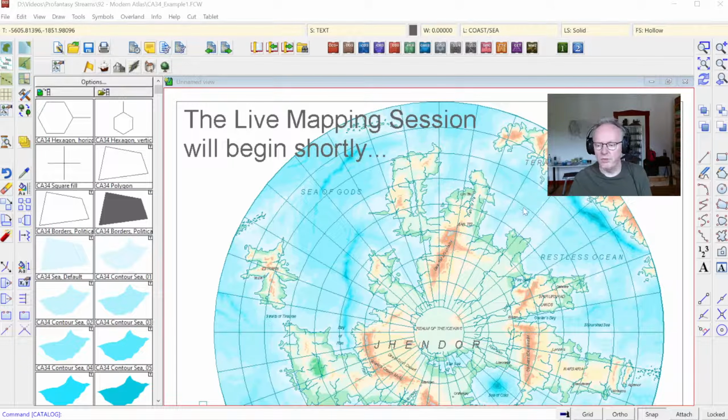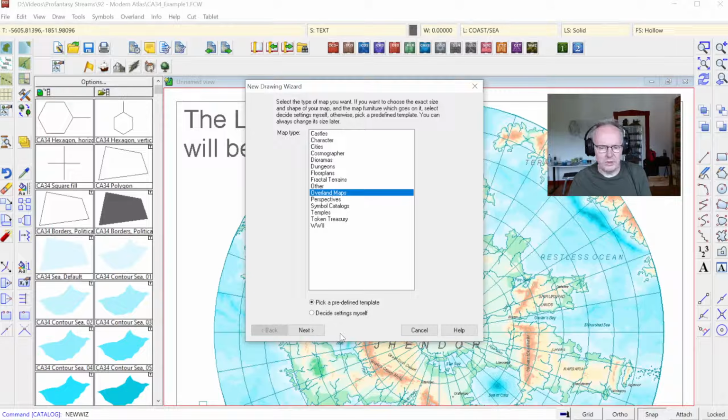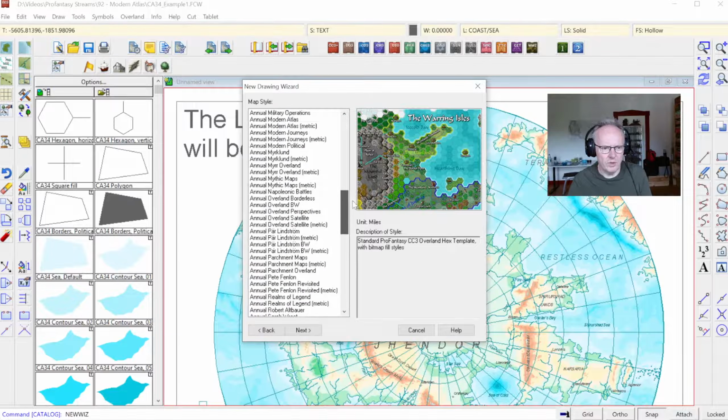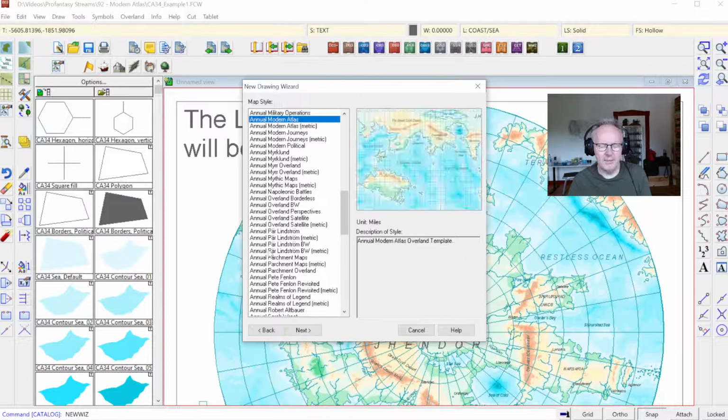But first, let me show you the setup if you just want to start a new map with the style by creating all the outlines and contours yourself. For that, you can choose the typical overland maps, decide settings yourself, and then the modern atlas style up here. There we are. This is obviously best used for rectangular maps, not like the round orthographic map you see here in the background as the example map.